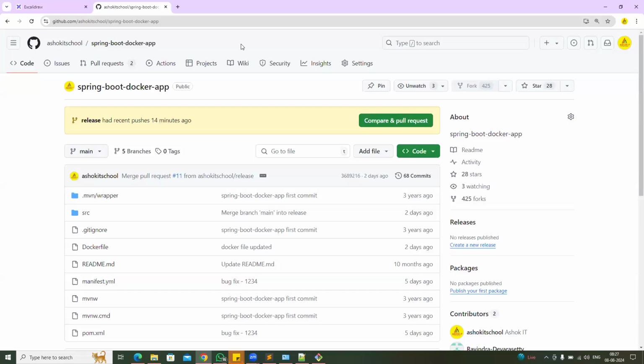Now if you do any code commit, will it affect my repository? No, because there is no relation. You are not my collaborator, I am not your collaborator. Your account is different, my account is different.